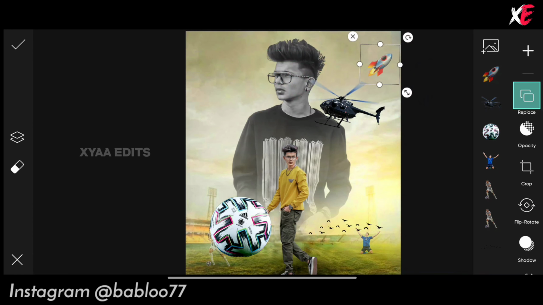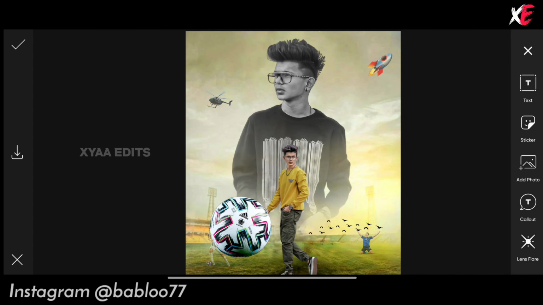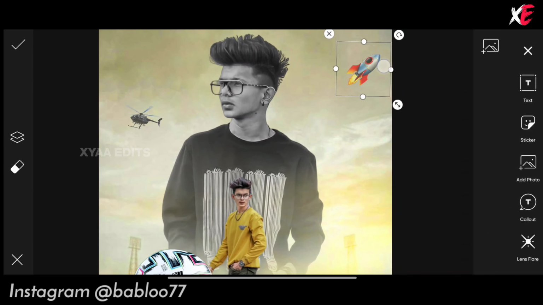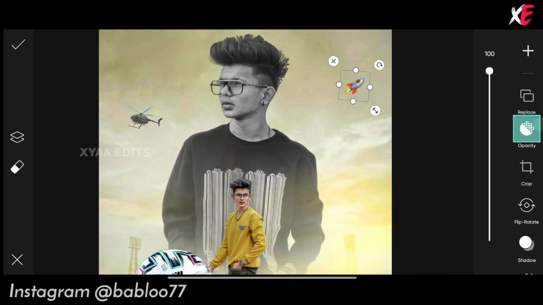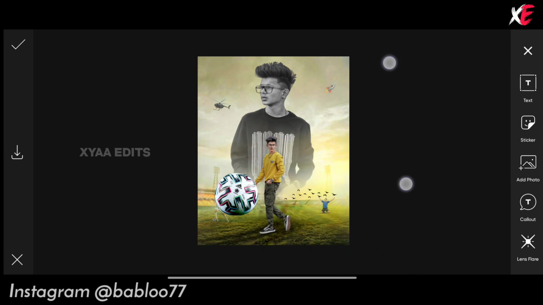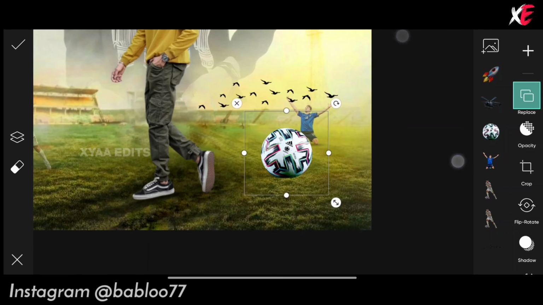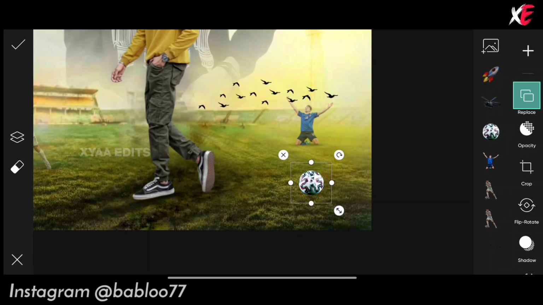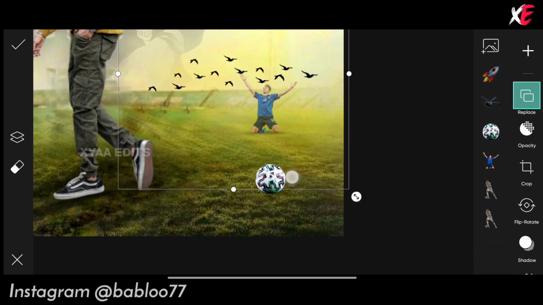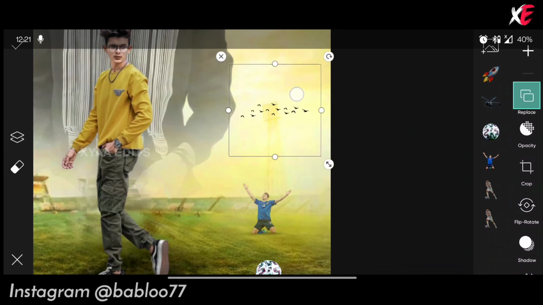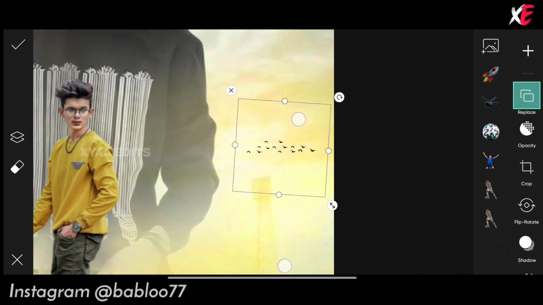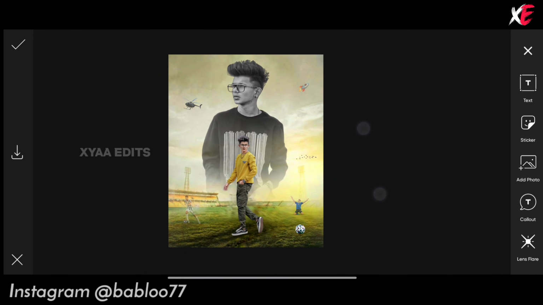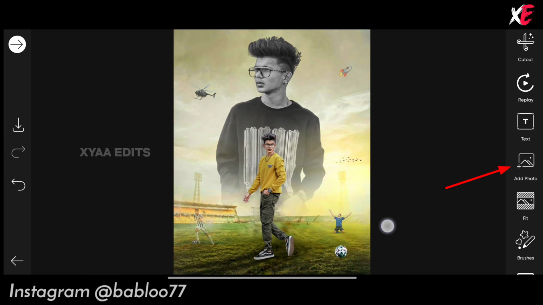Okay, I am going to arrange helicopter here, decrease opacity and this PNG here and decrease opacity. Perfect. And arrange this football PNG here. It is perfect. And this birds PNG you can add in this portion here. It's perfect. Now tap on tick and you can give final touch up.